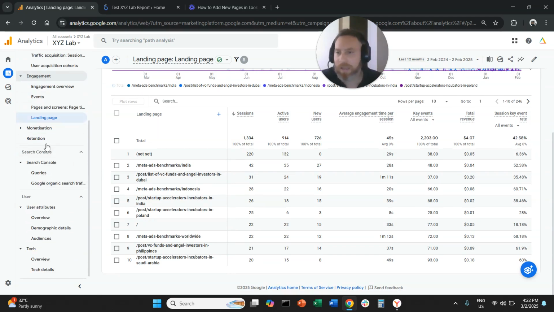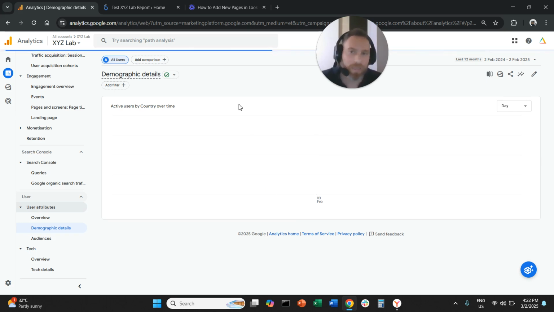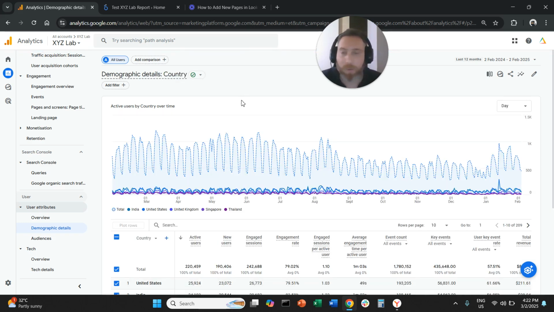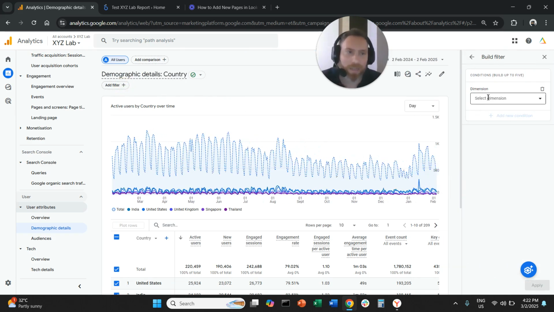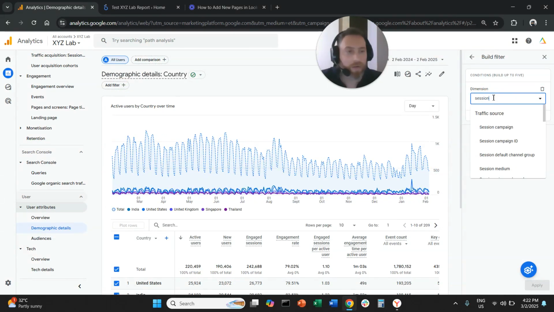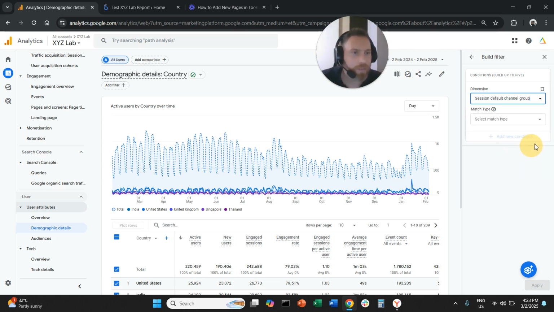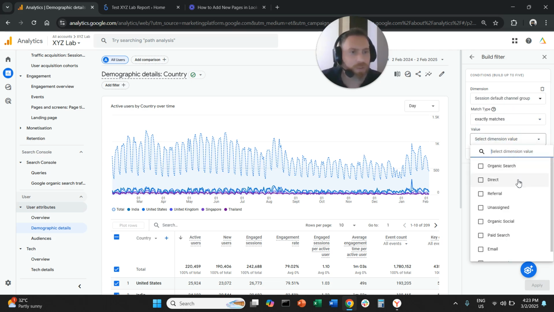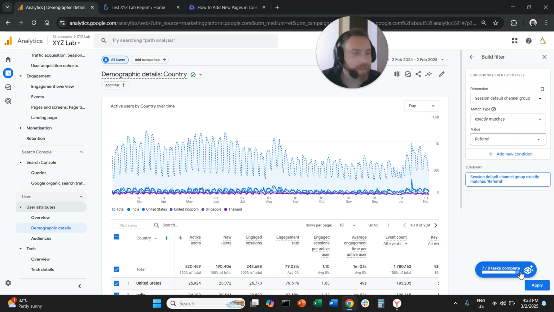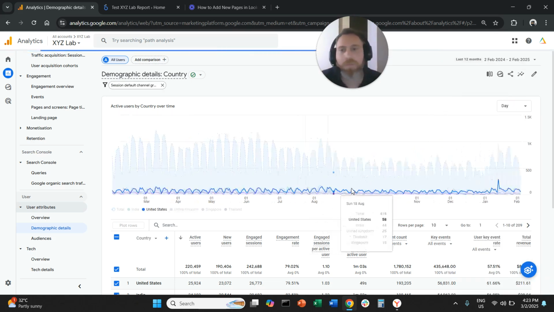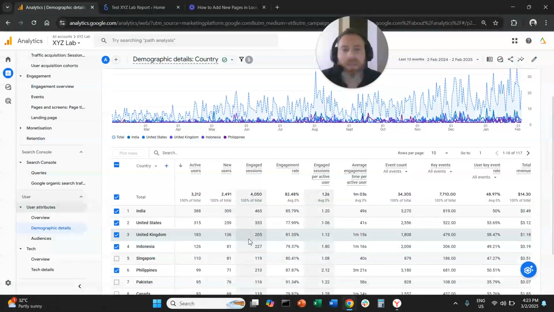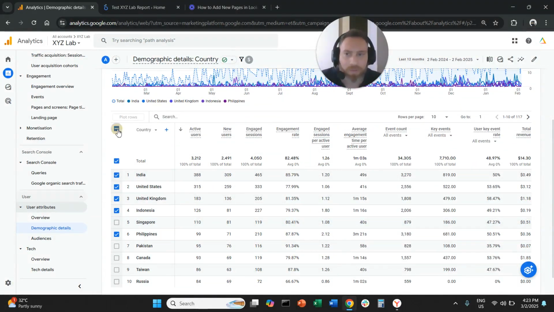Let's go again on the left-hand side, and let's go into demographic details. Now, what I want to do is see from which countries I am getting referral traffic. So let's add a filter here. We are going to narrow down again to session default channel group, and we are going to say it exactly matches referral. This time we're just going to go with a bulk group, and this is where the referral traffic is coming from. So for my site it is India, United States, United Kingdom, Indonesia, and so forth.